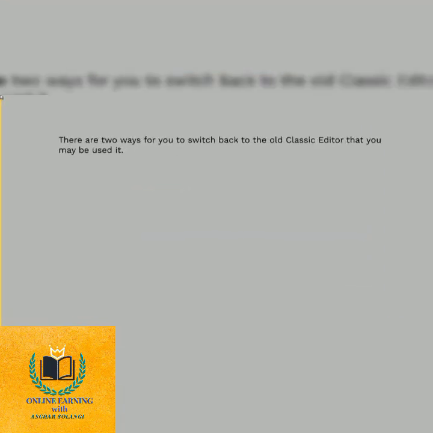There are 2 ways for you to switch back to the old classic editor that you may be used to. Option one is to install the Classic Editor WordPress plugin. And option two, you can disable the Gutenberg WordPress plugin. Now, bear in mind that option one is what most of you are going to implement.